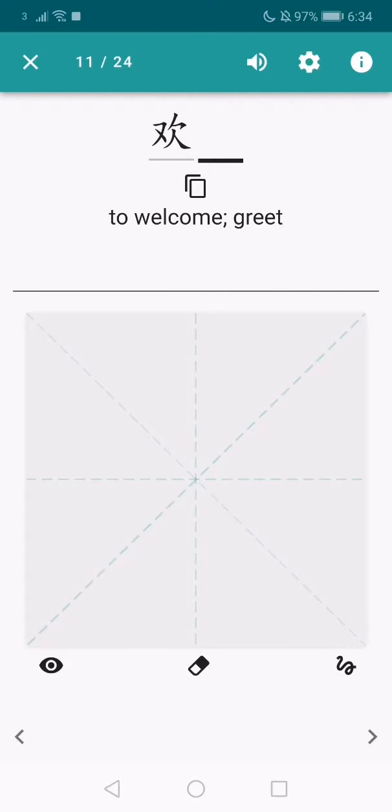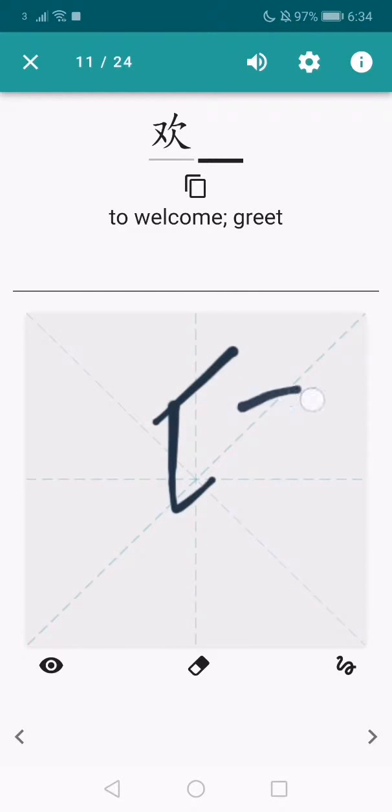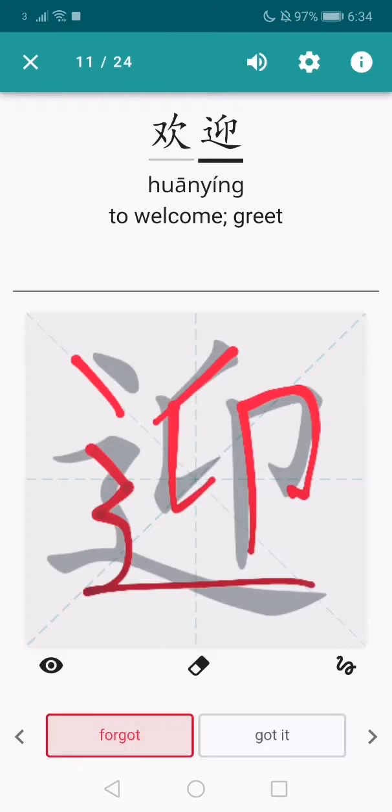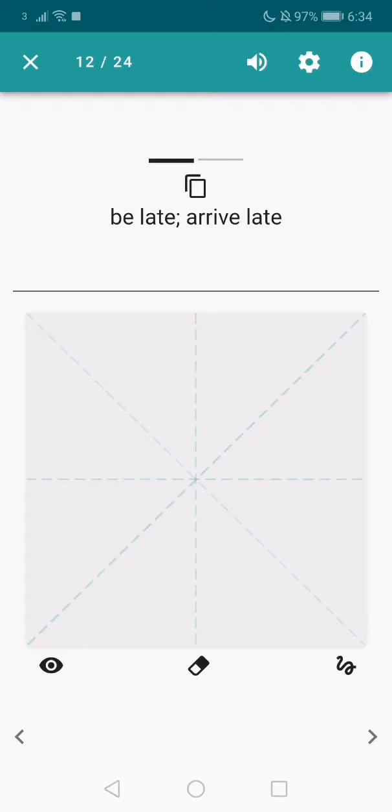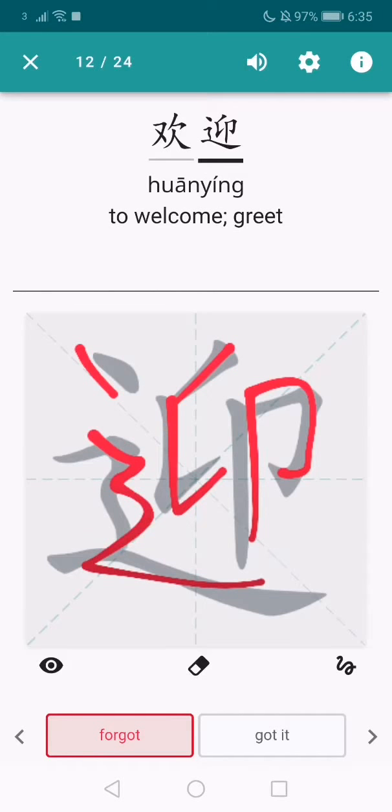银行接黄银，所以就是西环的环。And yin starts on the right with the... no. Need a help with this. Huan Ying, forgot. Let's do that one more time. Huan Ying.